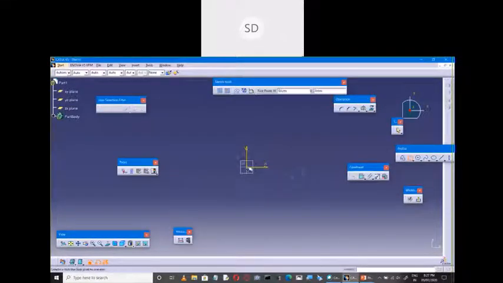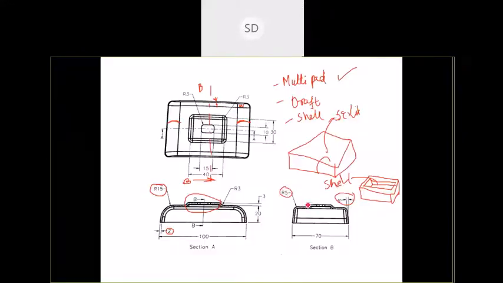So size is 100 by 75. Okay, 100 by 75. Now I will draw the center rectangle also. This is 40 mm and 30 mm. Okay, 40 mm and 30 mm.